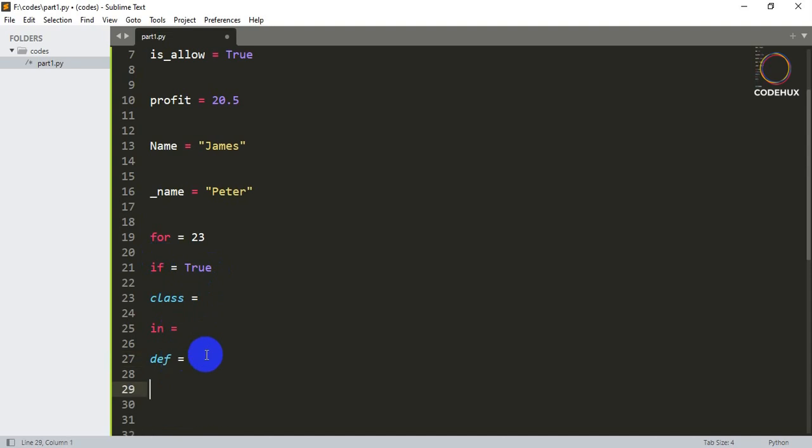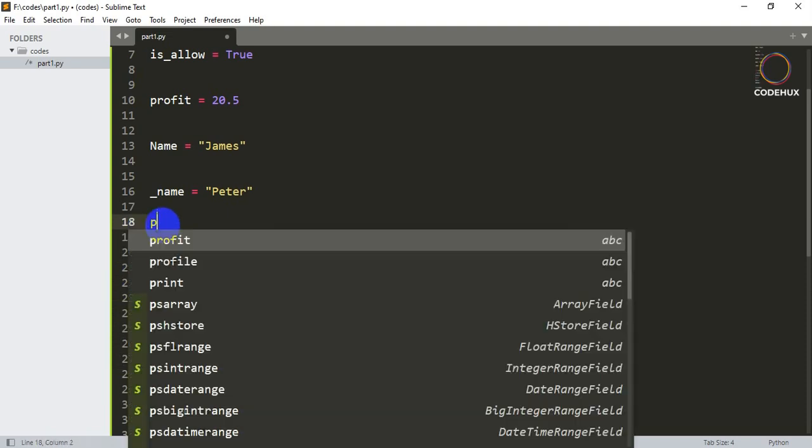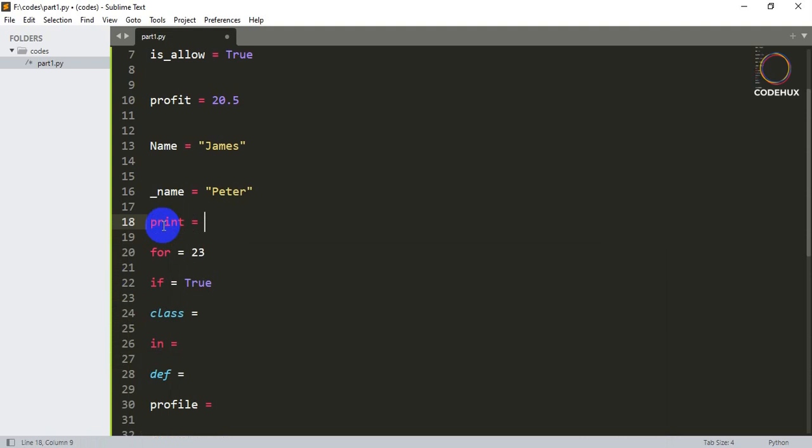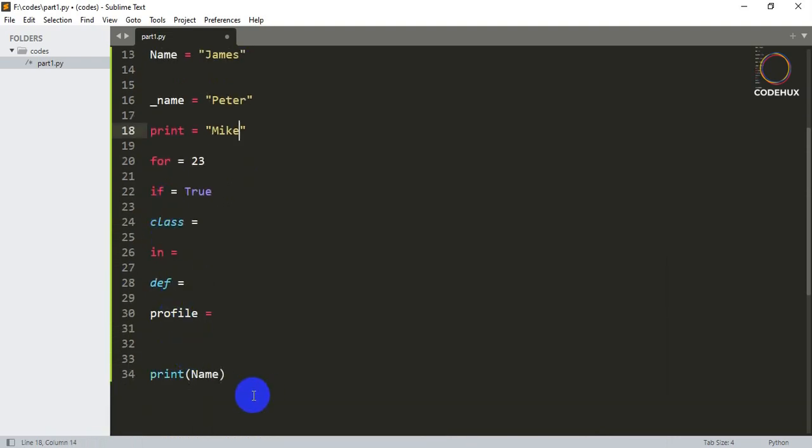But if I should come here and say maybe, let me say profile equals to, you notice the profile is white in color, but all these, they are all different colors. So these ones, they are reserved Python keywords. You don't use them as a variable name. And you can try one of them. Another reserved Python keyword is print. So you cannot say print equals to something. You cannot say print equals to maybe Mike. Then you will now say print bracket print. It won't work. So you don't use reserved Python keywords as a variable name.